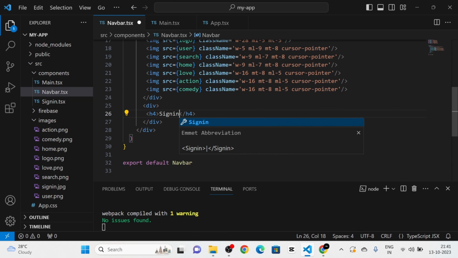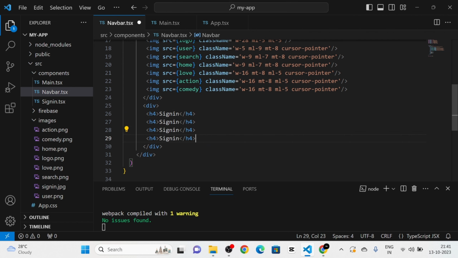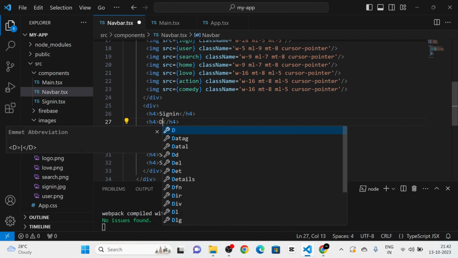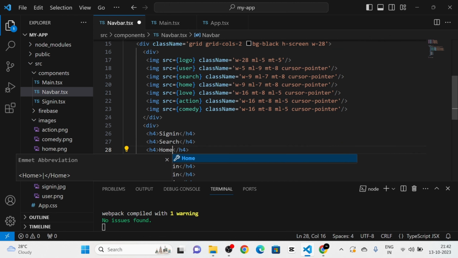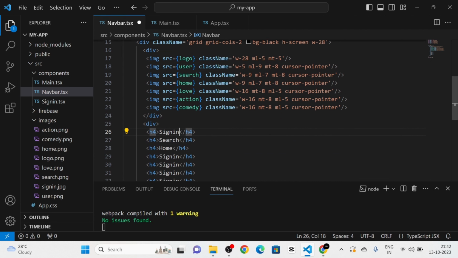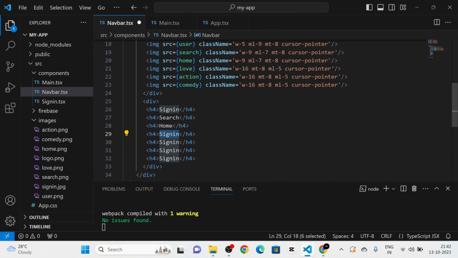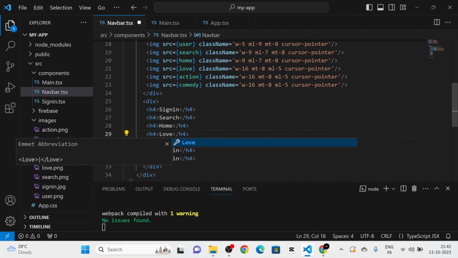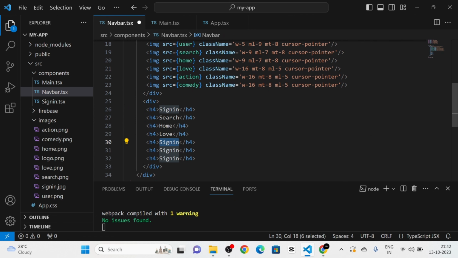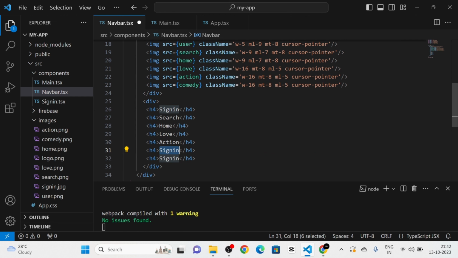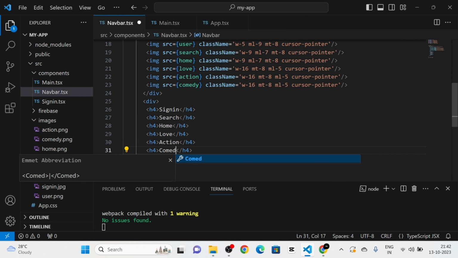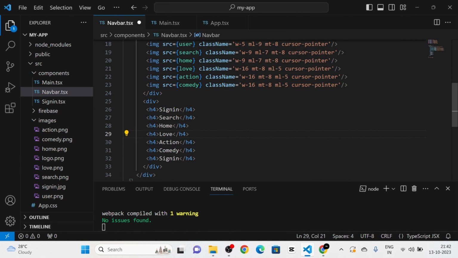Then I'm going to copy and paste this h4 tag, this way. Then next I'm going to give the name for each icon. So here I'm going to give search. Next I'm going to give home. After that I'm going to give love, action and comedy. And I'm going to remove this last h4 tag. Okay, fine.